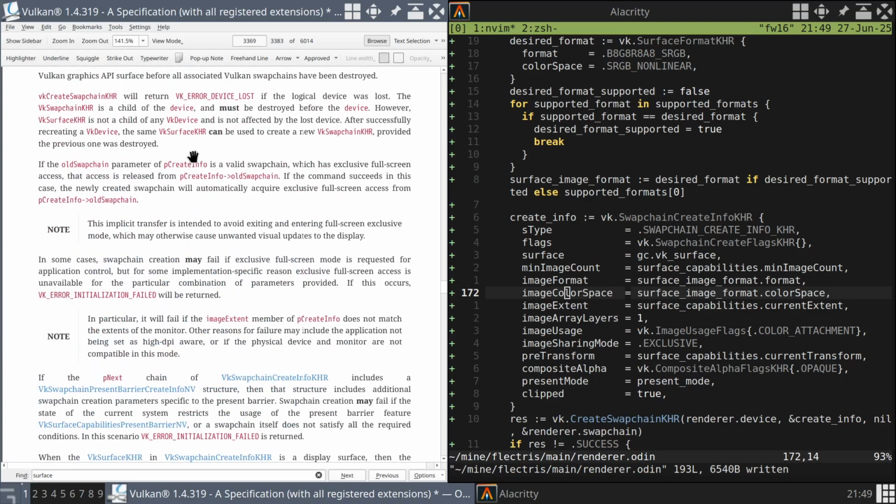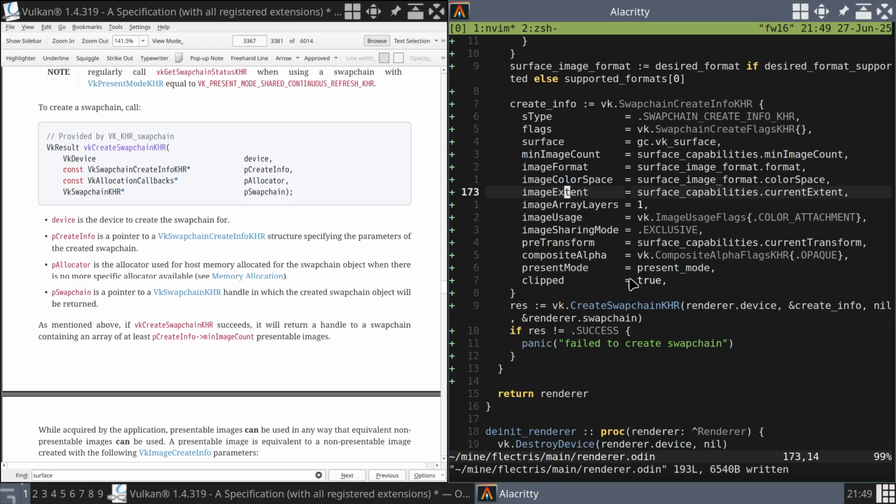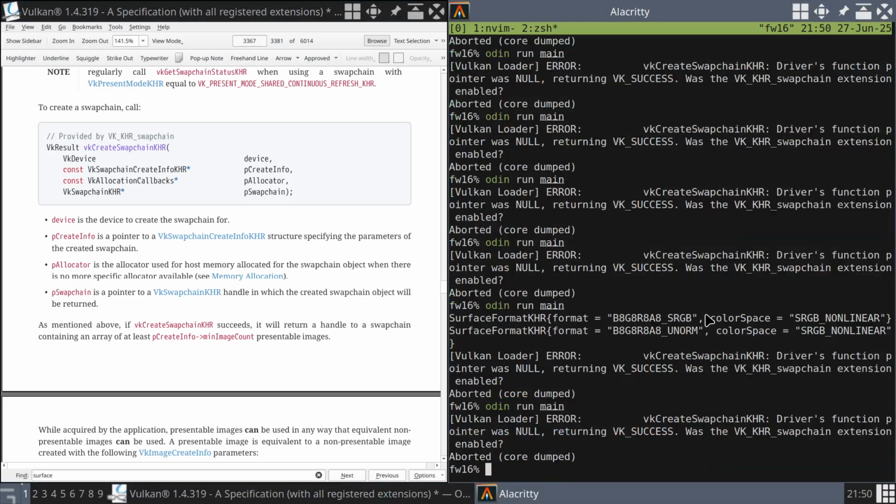I'm assuming though the actual call must return us a result, and we're not breaking because that result is a bad value, are we? We're breaking because the Vulkan loader can't find create Swapchain KHR.